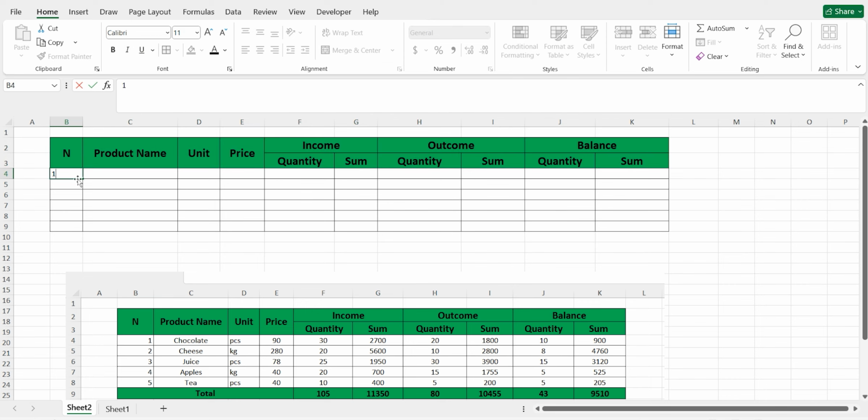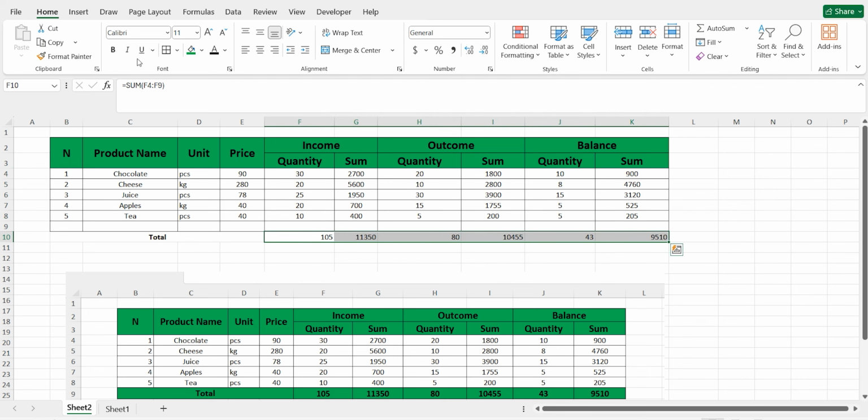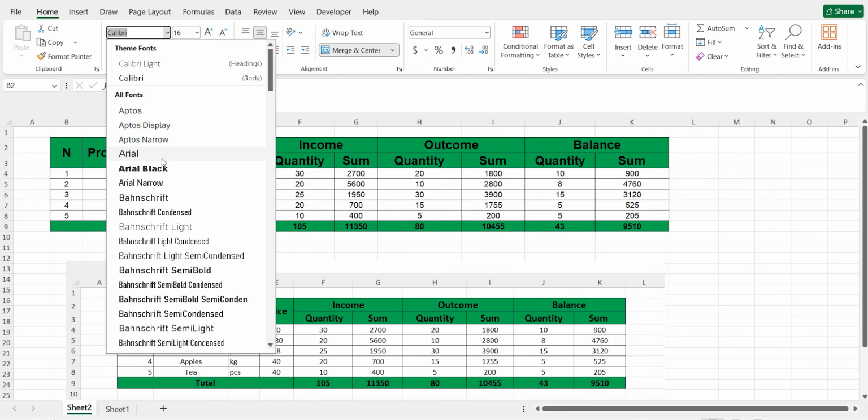Next, fill in the serial numbers. Type 1, then drag the bottom right corner of the cell down to autofill the rest of the numbers. Release the mouse button, and in the autofill options, select Fill Series. Now align the data in the table and highlight the final value in green. Make the text black and bold, and adjust the font to Gothic.